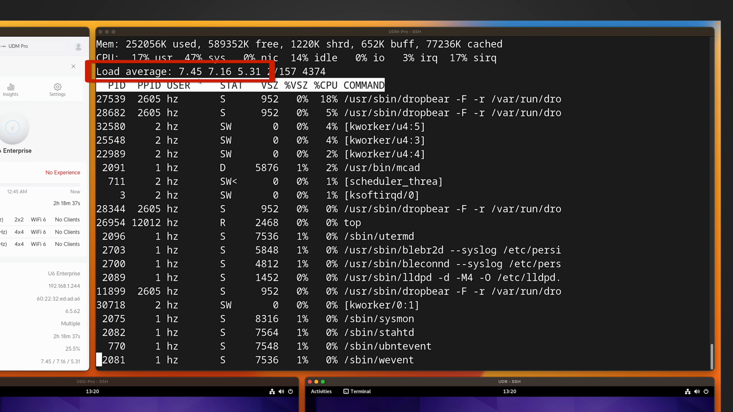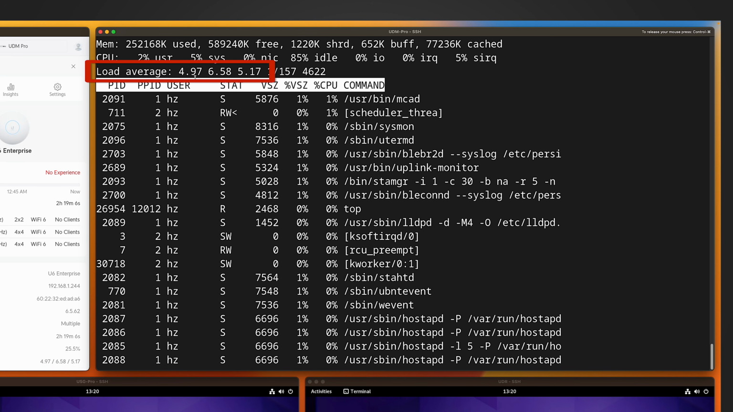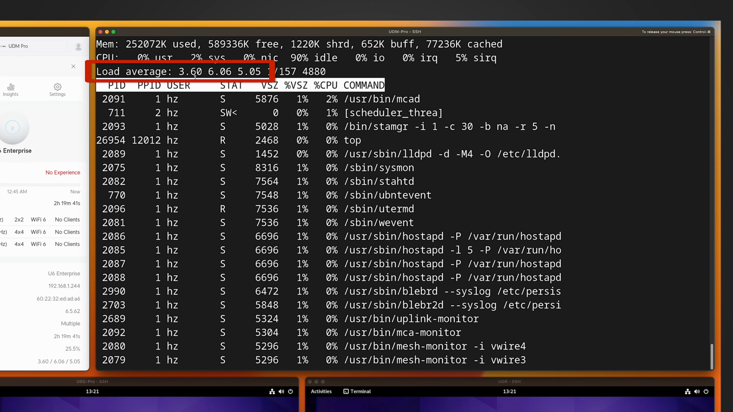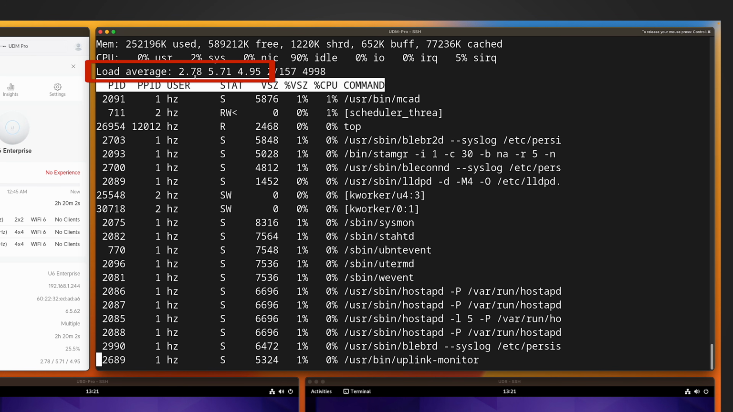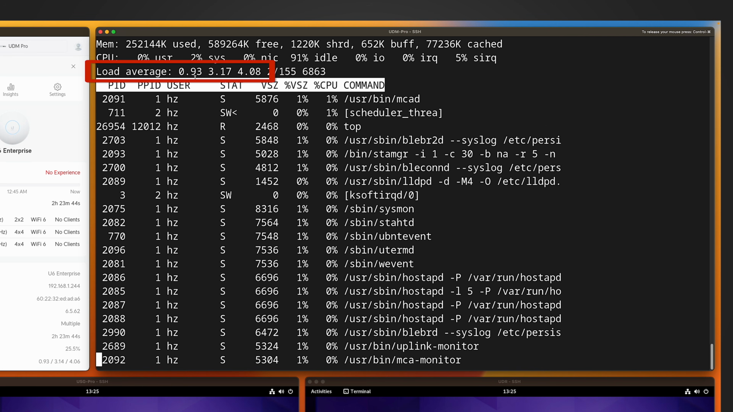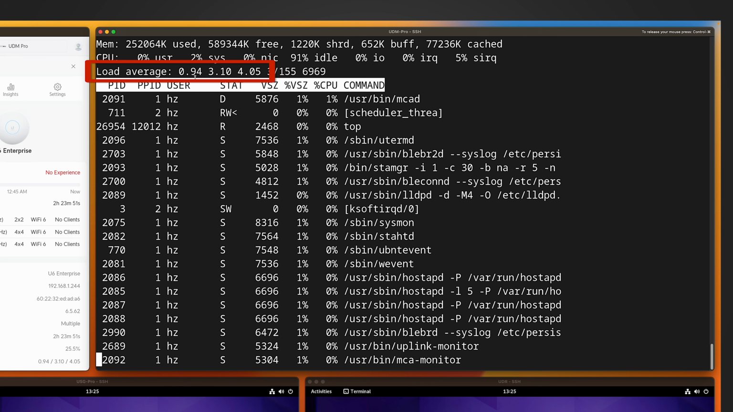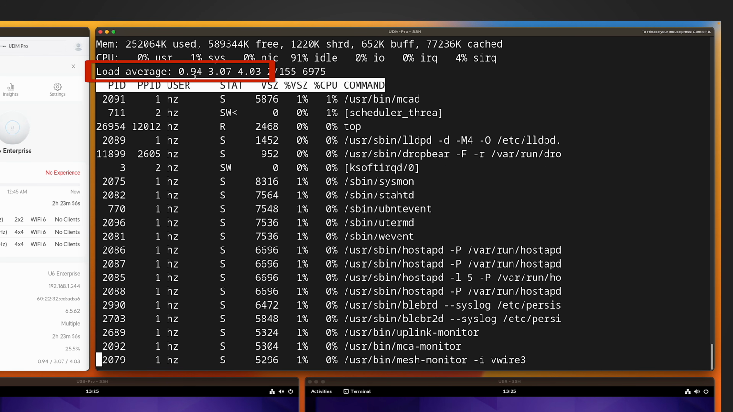Fast forward to 1 minute. The first number dropped dramatically. Okay, fast forward to 5 minutes. Okay, now the first number dropped to below 1. The second number also dropped a lot. Continue, fast forward. Let's see the final status after 15 minutes.